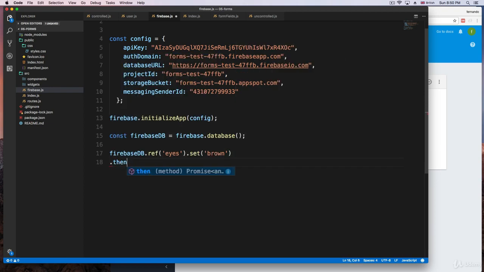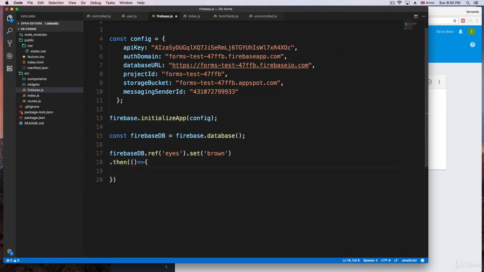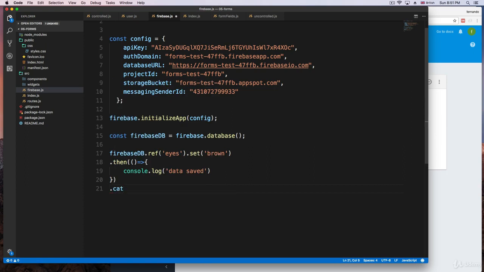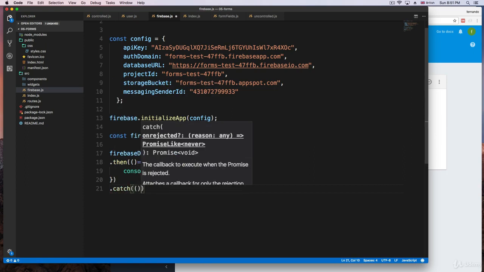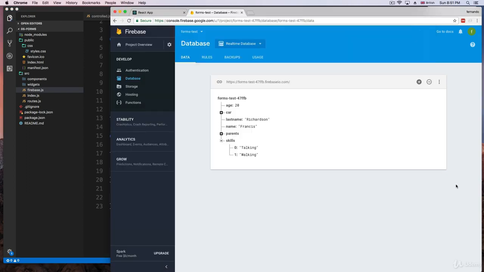So I'm going to say then, open and close, and inside here for now, we are not going to use anything because it's not going to return anything, but I'm going to do a console log and data saved, whatever. Now, if something goes wrong, we use catch. Again, we are using promises, so we use catch. Now, the catch, if something goes wrong, is going to give you back an error message. So I'm going to catch that E for error message, and then I'm going to console log that E, if this operation fails. So I'm going to save it.